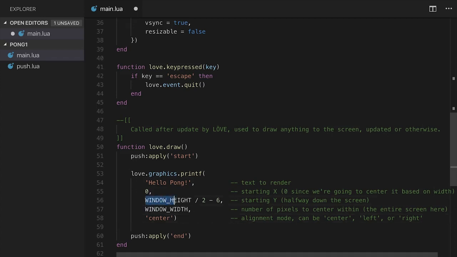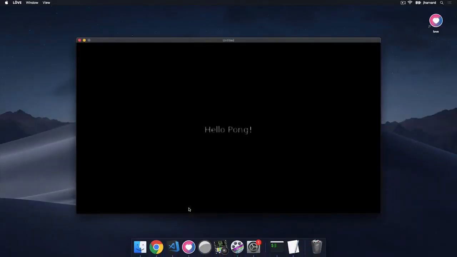Now, an important thing to be aware of is we have currently window height and window width, but our window is actually not that size anymore. Our window is going to be drawn at 1280 by 720, but it's going to be a raster of 432 by 243. So what we want to do is change this from window height and window width to virtual height and virtual width. To do that, I'm going to save it, I'm going to run the program, and we do indeed see hello Pong there in the middle of the screen.